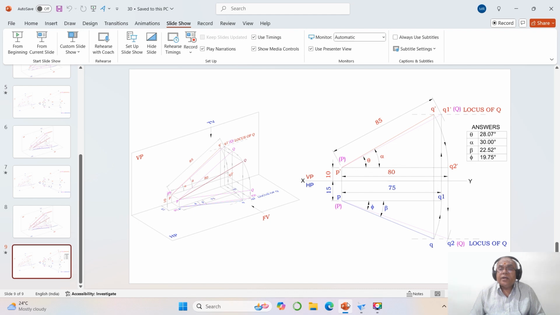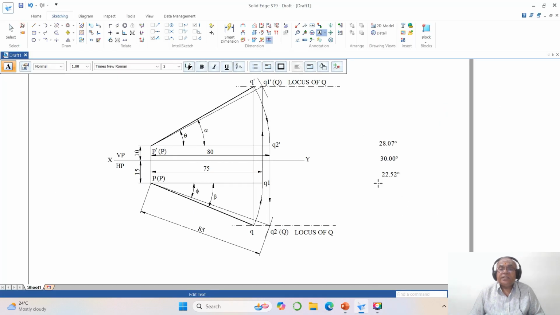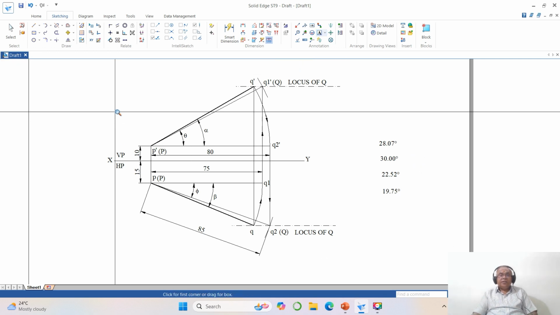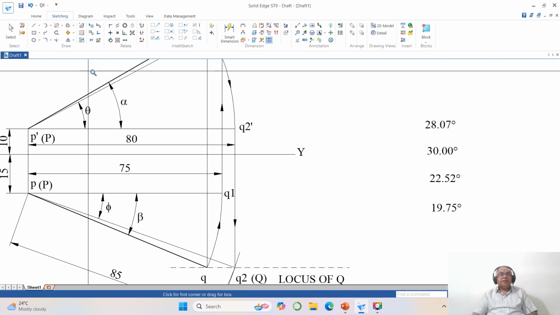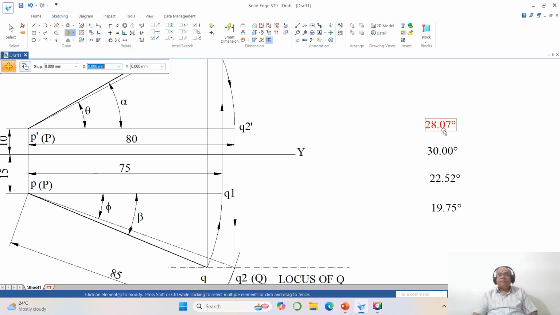Then again you have phi which is 19.75 degrees, 19.75 by holding the alt key 0176 and releasing. So this is how you will be able to write the answers for individual angles of true and apparent inclinations. So first we will take these two and then we are going to take these two.